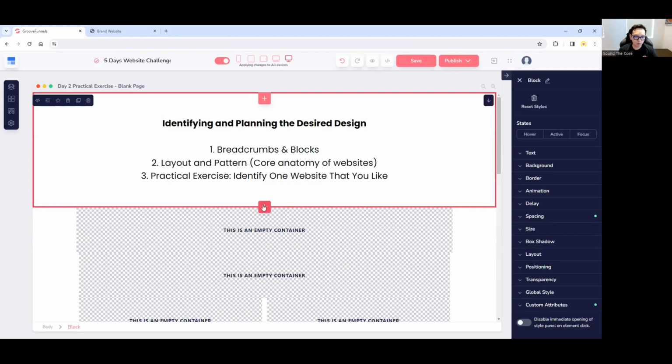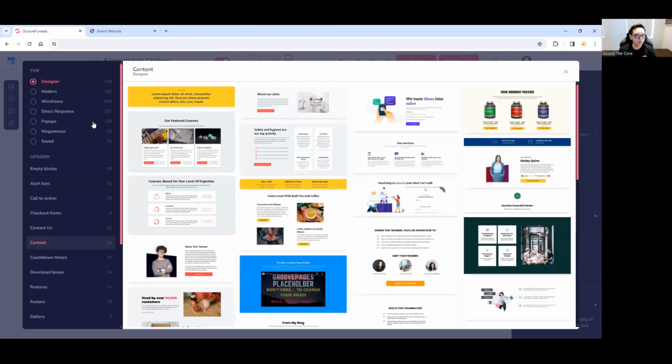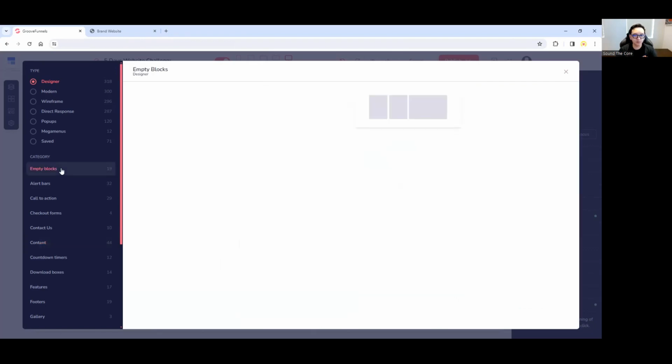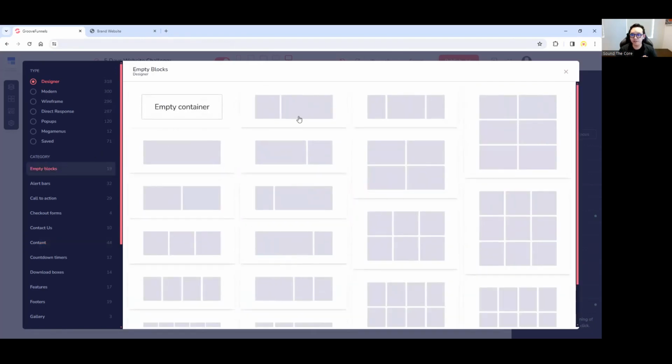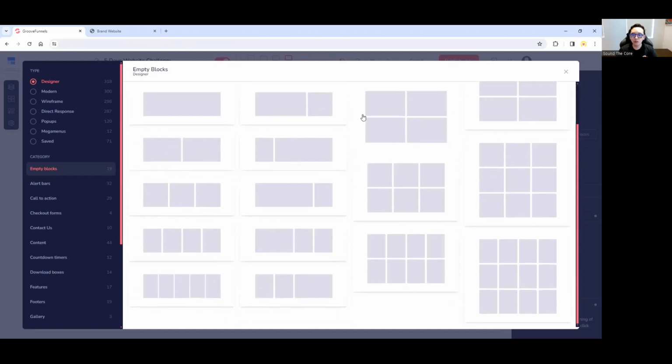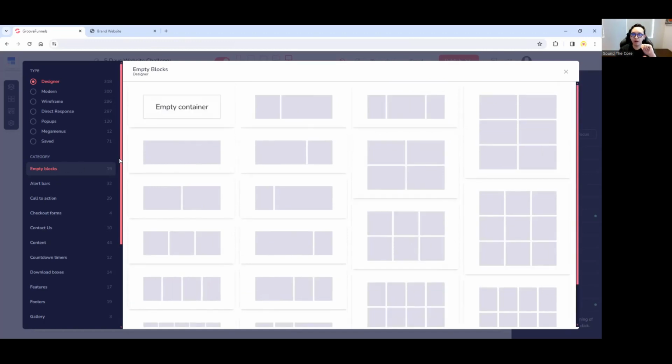Now, the second thing I want to show you is to think about contents on the page as consisting of layouts. Here, it is to add a block, and you can click under empty blocks. In this category of empty blocks, you see that these are all pre-configured layouts for each block. So I would highly recommend that you use these pre-configured empty blocks to build the content on your website, because all these blocks have already been pre-configured.